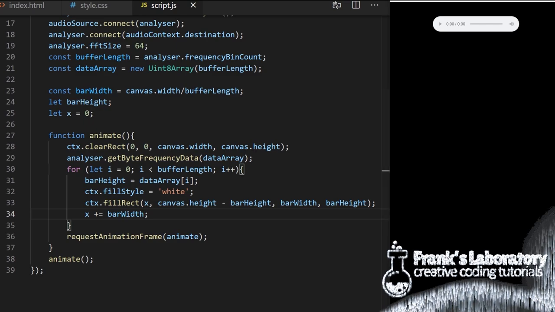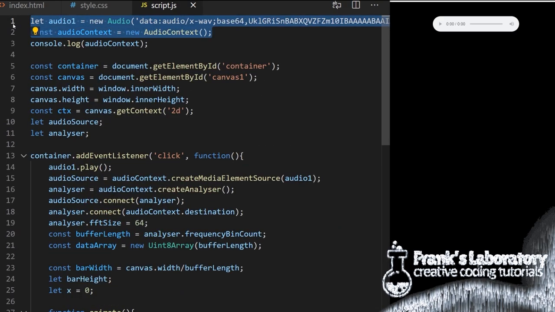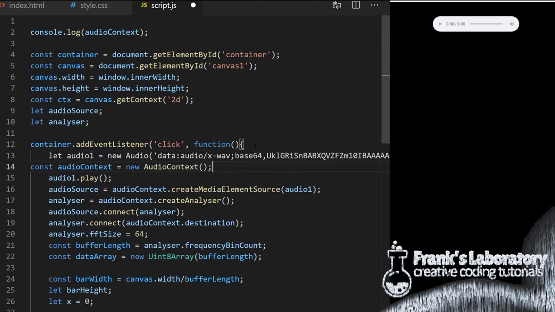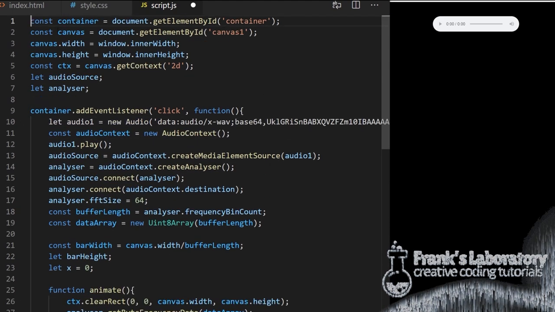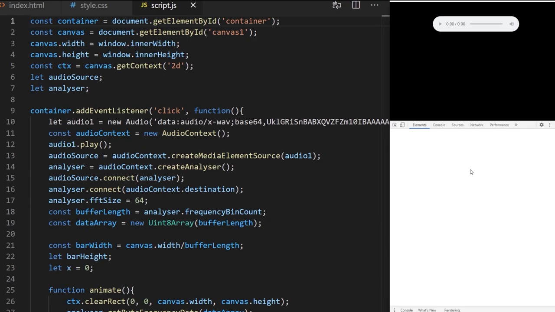When I click, sound plays, but we have no animation. Let me quickly figure out why. I will take the audio1 and audioContext variables from lines 1 and 2 and paste them inside my event listener like this. I also need to delete the console log. Sound plays, but we are not drawing any bars.